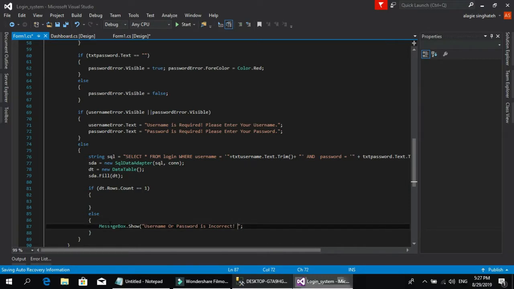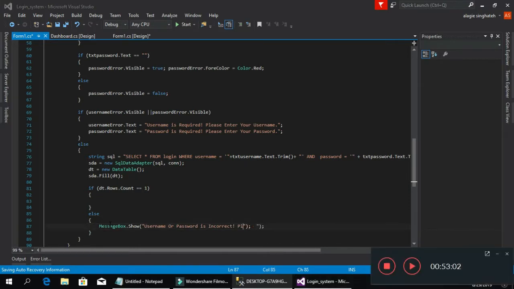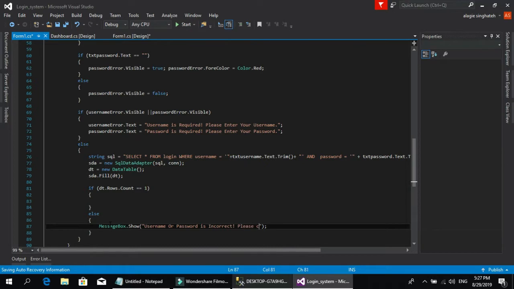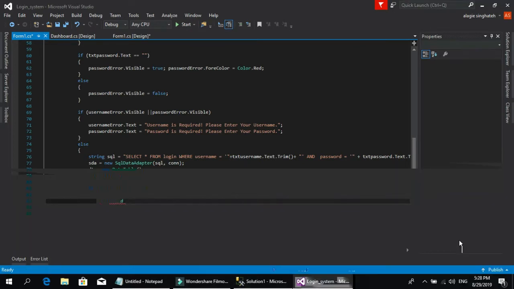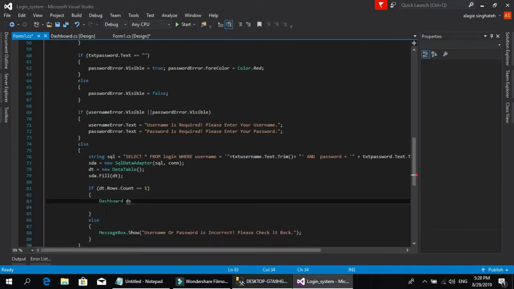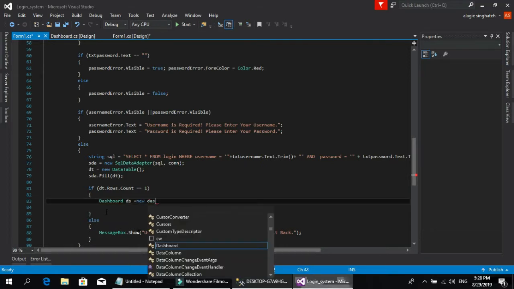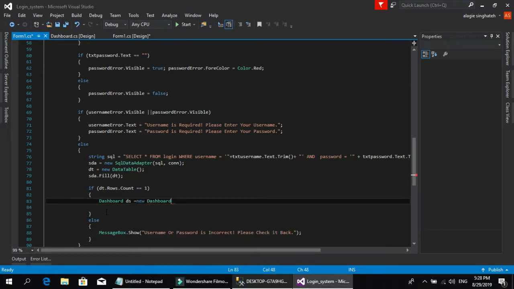Please take it back like this. Okay, and inside here, let's open our dashboard form, when our login is successful, and our dashboard form will come up.